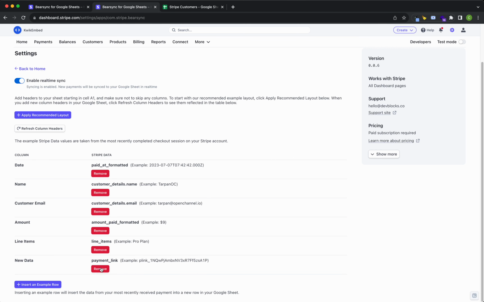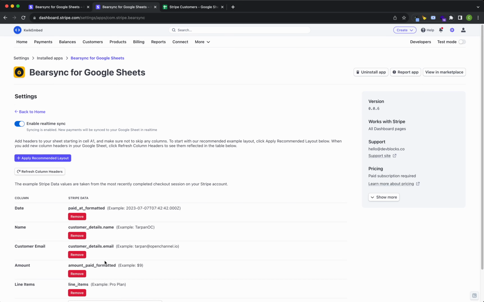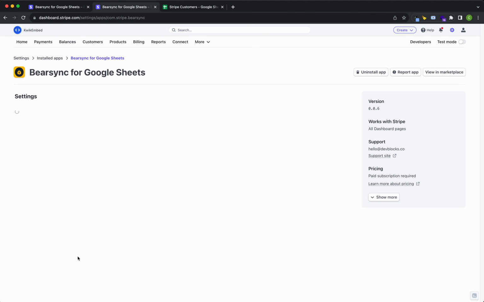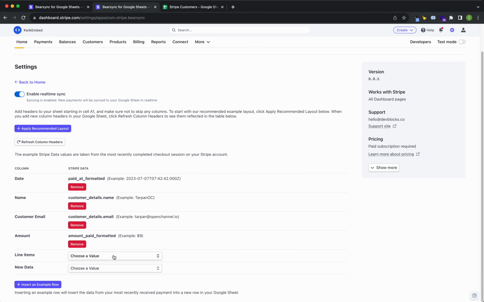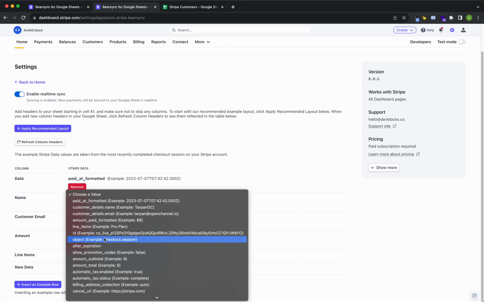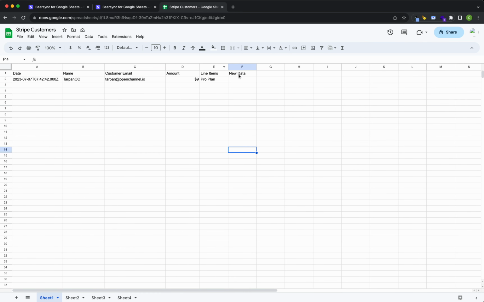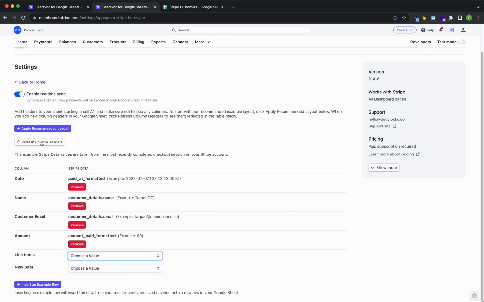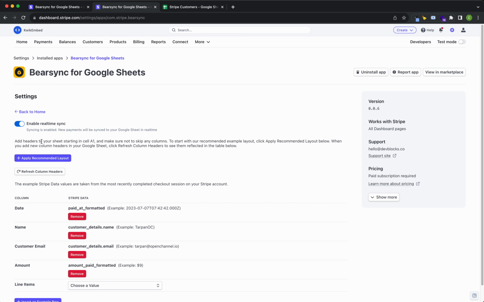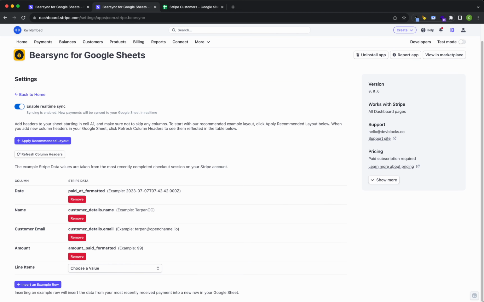You can also then go ahead and remove rows, and choose new values that you'd like synced for those specific rows. If you want to completely remove the column, you just do that over in the Google Sheet. So if I delete that new column I created and refresh the column headers, you'll see that's not listed there anymore.